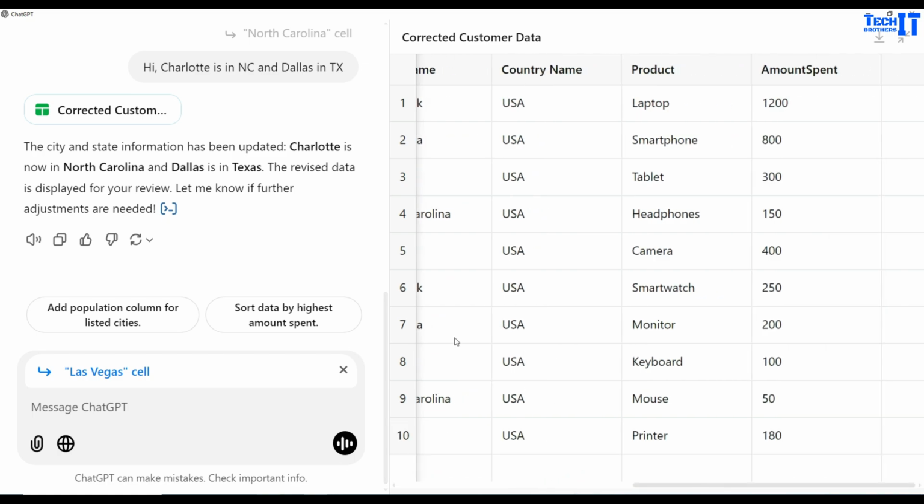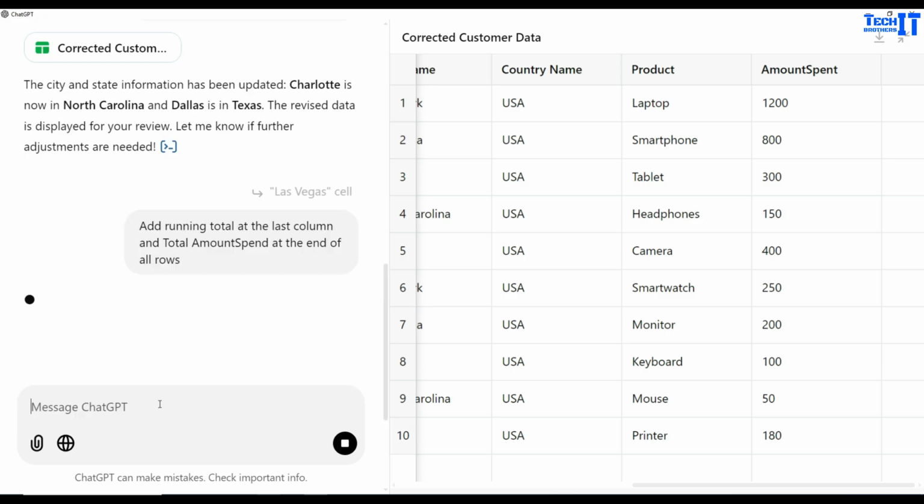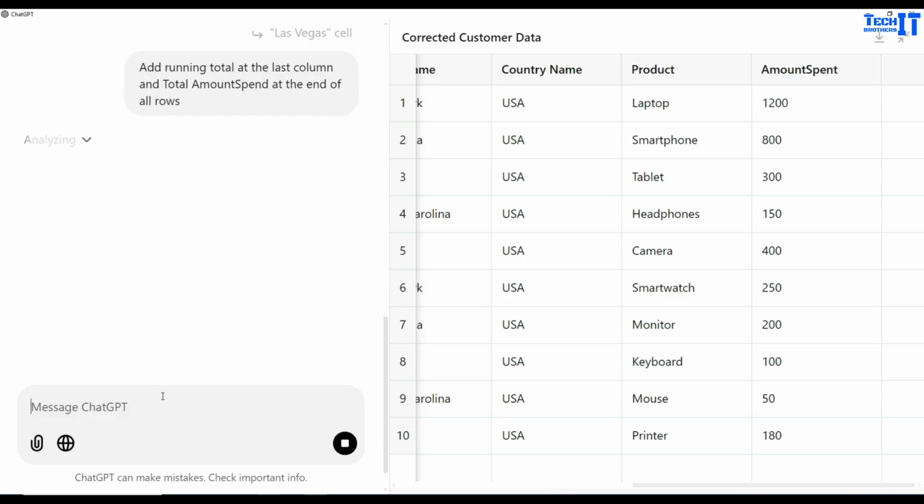Now what we want to do, I want to add a running total right next to it. So add running total at the last column, and total amount spent at the end of all rows. Okay, so once we give this information, it's going to work more on creating those columns and rows for us, and let's see how that goes.